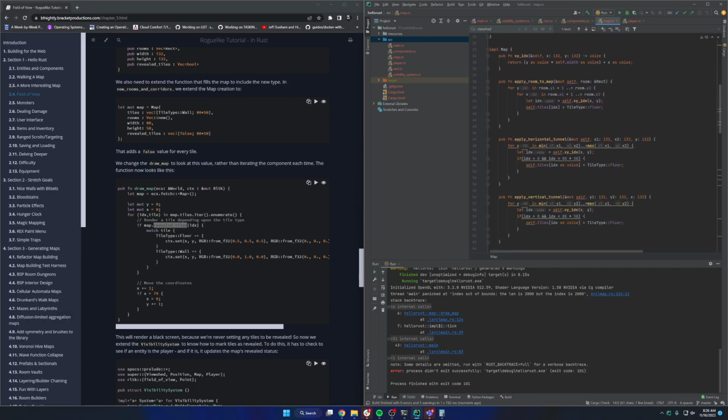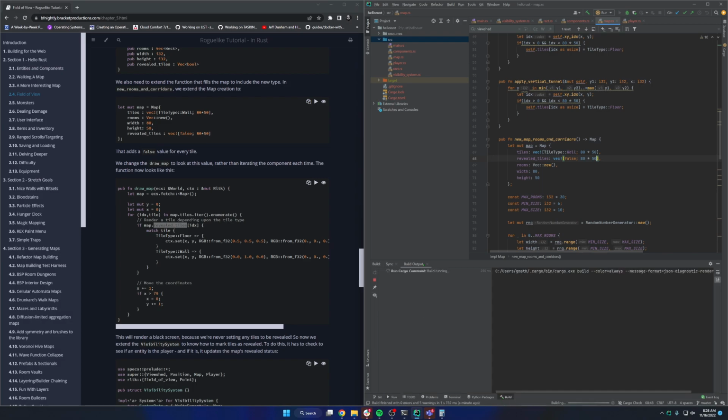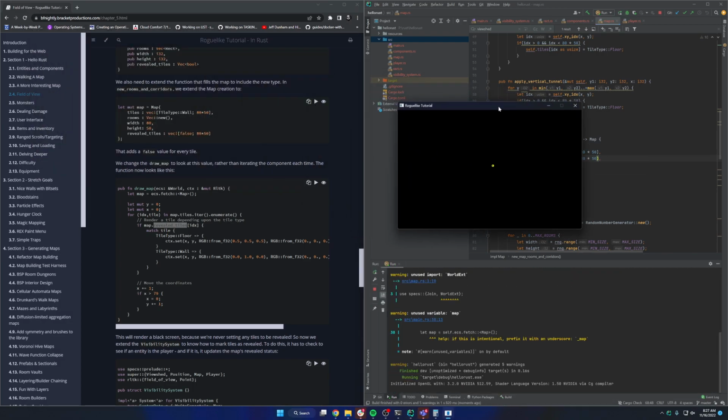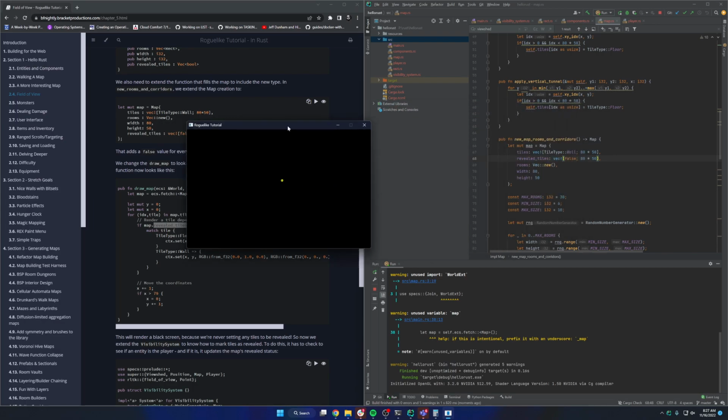Map. Corridors. This is false. Oh, yeah, that's why. They're not exactly the same size. 80 by 50. I don't know why I did 25. Alright. Cool. We have a black screen.